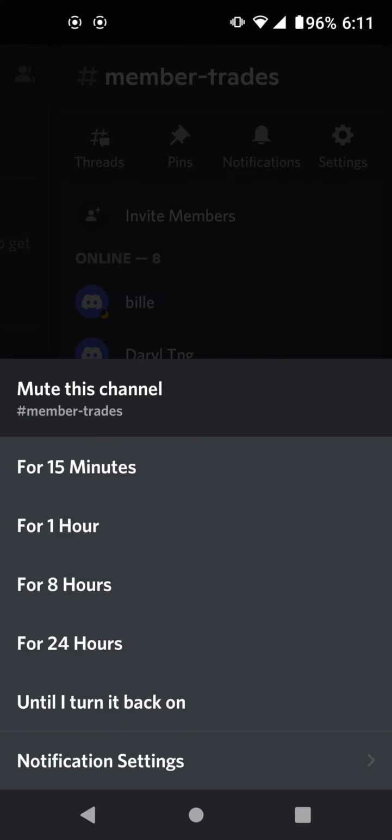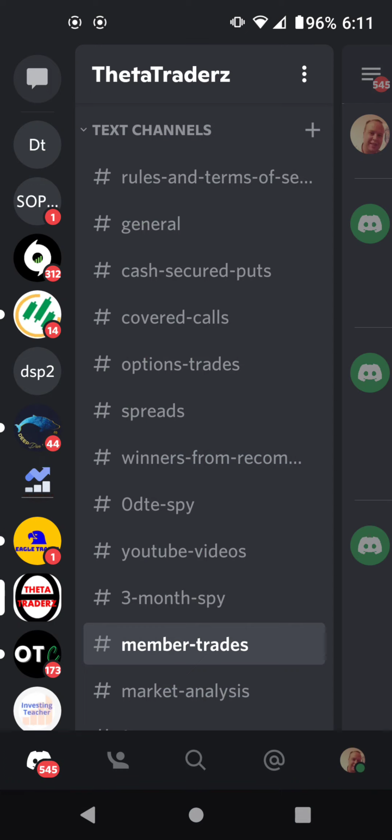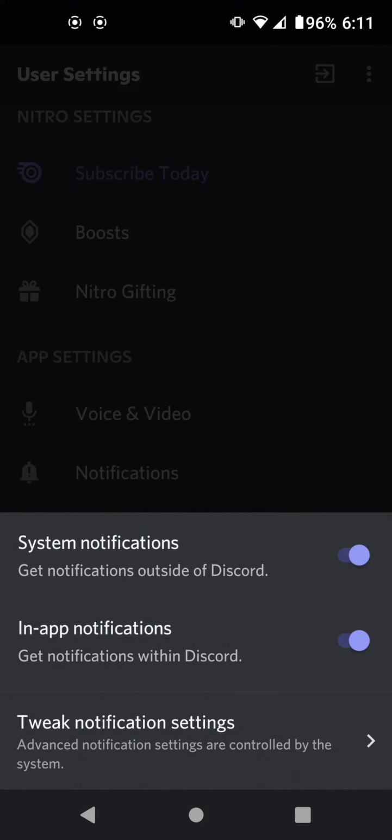I am in a few other Discords where they talk a lot and I can't just be getting messages all the time, right? Now if you go to the main settings on Discord, down here on the bottom right where your icon is, you can do the app setting notifications. And then make sure the system notifications are outside of Discord. So whenever you do get a message that you didn't turn off, you should be able to see them come up just like a text message.